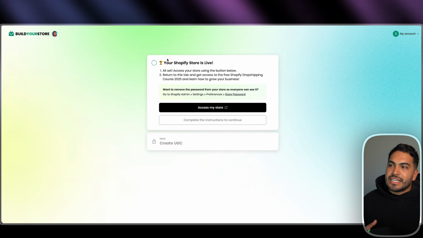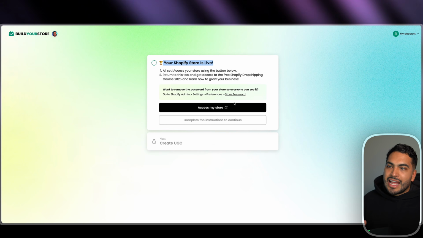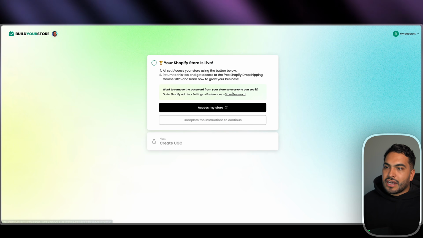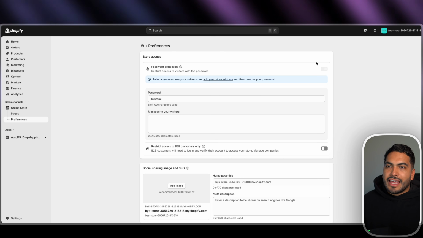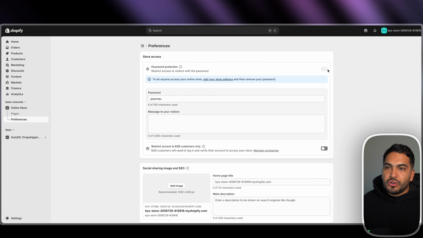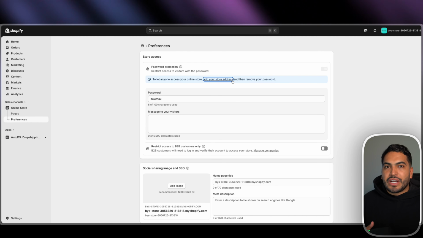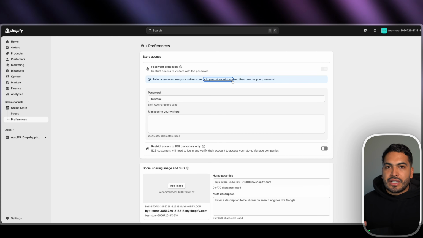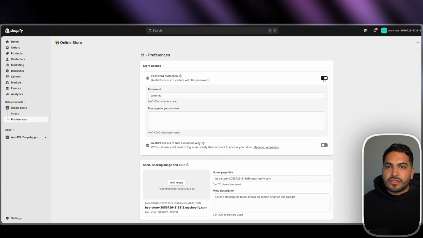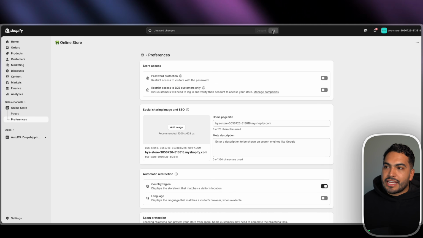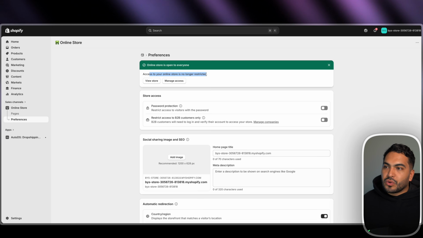And as you can see, it's saying our Shopify store is live, but now all we have to do is remove our store password. So I'm going to click here on this hyperlink that says store password, and then we can go ahead and remove it. But to remove it, all we have to do is click add your store address right here. So I'm going to add my store address, and this can be your personal address for now if you don't have like a business address. So I went ahead and added an address, and now I can uncheck this and click save. And now you can see your online store is no longer restricted, which is exactly what you want.